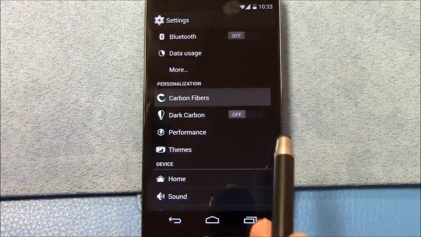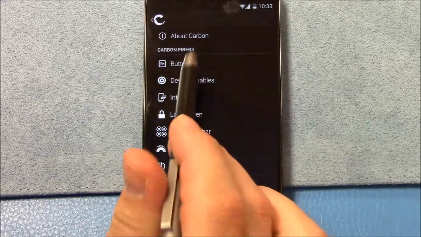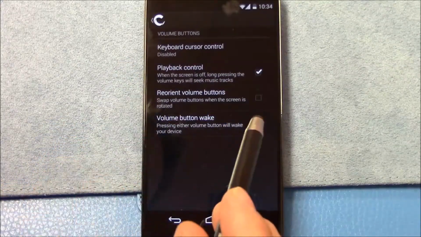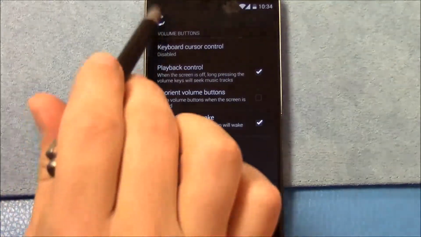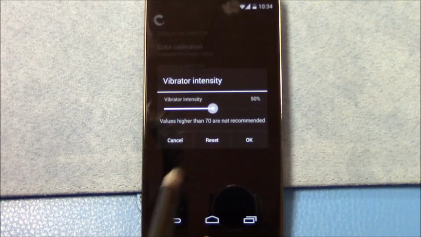All your customizations are going to be located here. Well, most of your customizations are going to be located here in Carbon Fibers. So we go to Buttons. You'll see Keyboard Cursor Control, Playback Control, Reorientate, and of course, I always enable Volume Button to Wake. Got your device turntables, color calibration I don't mess with, Vibration Intensity.